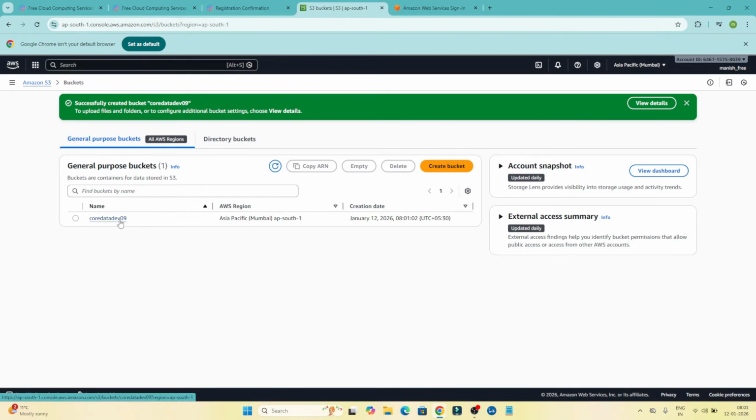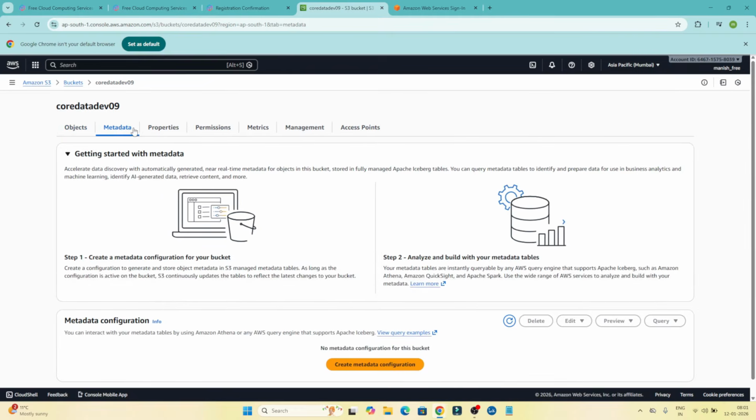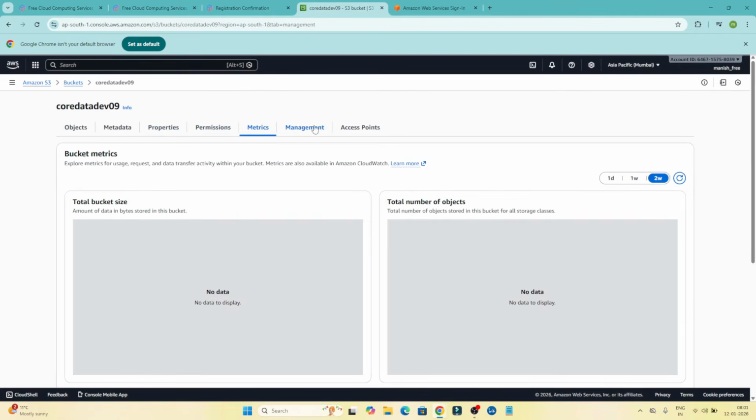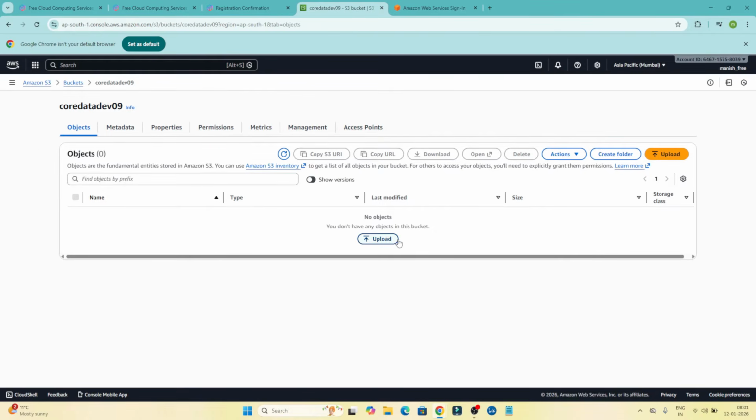You can see if you open this, click on this. Here you can see we have an object, and you can see metadata information, properties, permissions, metrics, management, access points. These are the things available. What we are going to do is first upload a file, and if you want to create a folder, you can create a folder also.